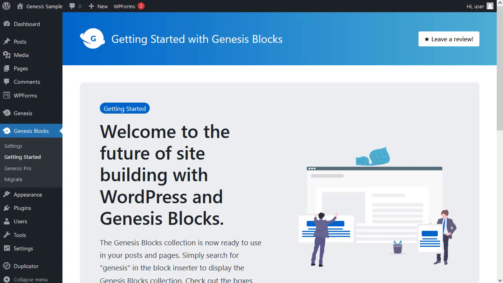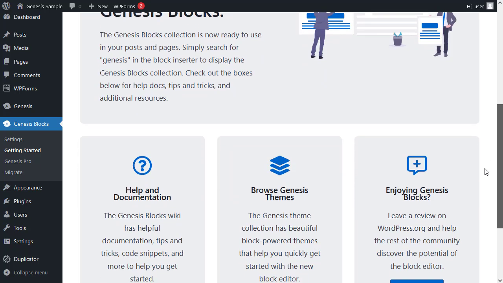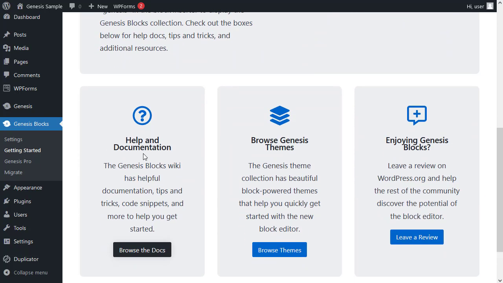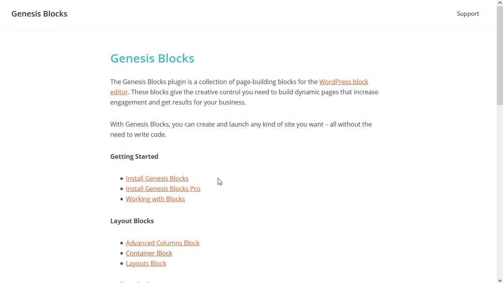Once you've installed Genesis Blocks, if you go to Genesis Blocks, Getting Started, and scroll down, there's this help and documentation. And this is really good. It's well documented, this plugin. So if you want to know how any of the individual blocks work, just click the button and then decide what you want to know about.